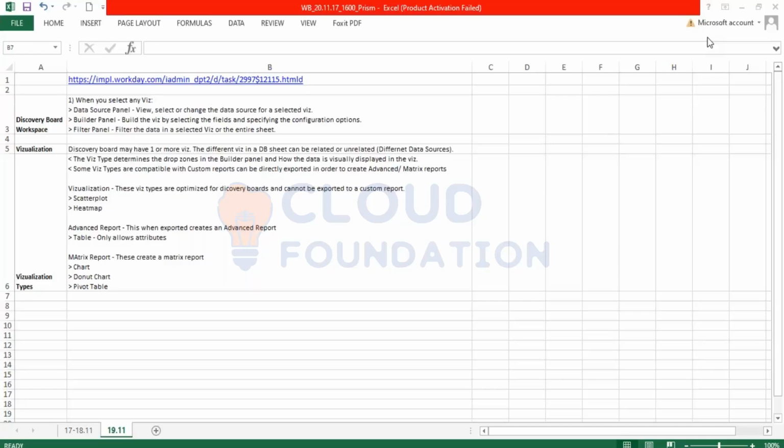See, Workday has not changed any of the underlying architecture with Discovery Board. Discovery board is just a new medium by which you can present your data, which is already there. Earlier you were doing that with custom reports, now you're doing that with a discovery board, a visualization. The only difference is an end user also can build a visualization because it is simply drag and drop.